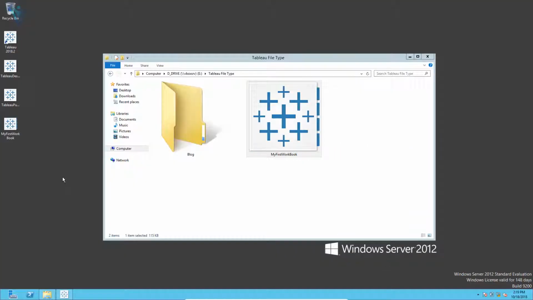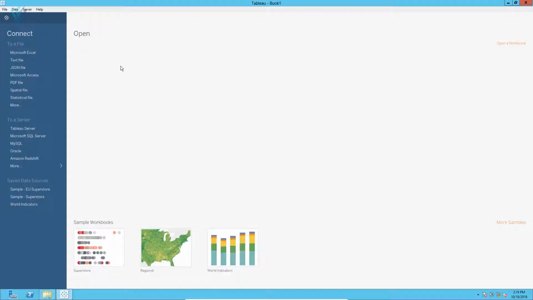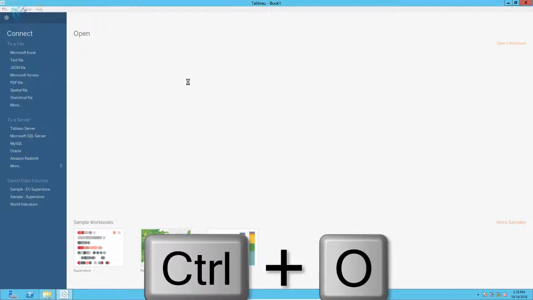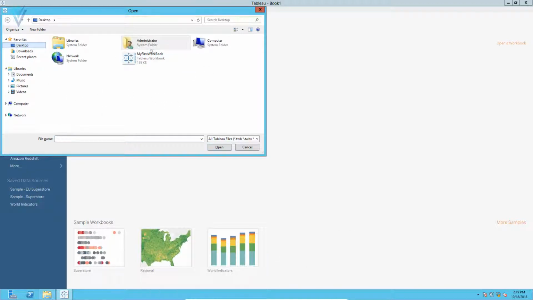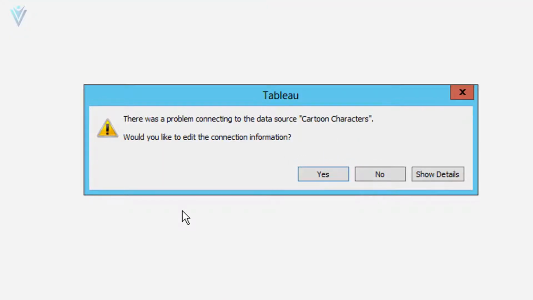You have two options to open this. Either you can double click on this or you can click on File, Open, the keyboard shortcut is Ctrl O, and then navigate to the location of the workbook. My workbook is available on the desktop, so I'm going to select desktop and then select my workbook. Finally, I'm going to click on Open. Our workbook is opened successfully.